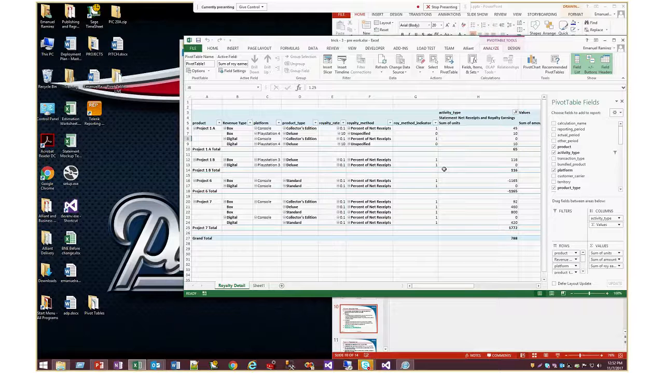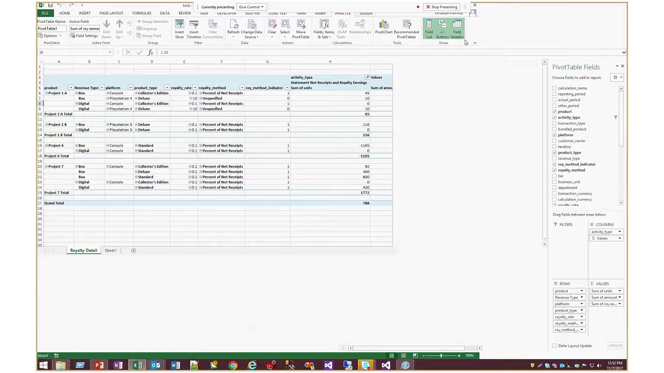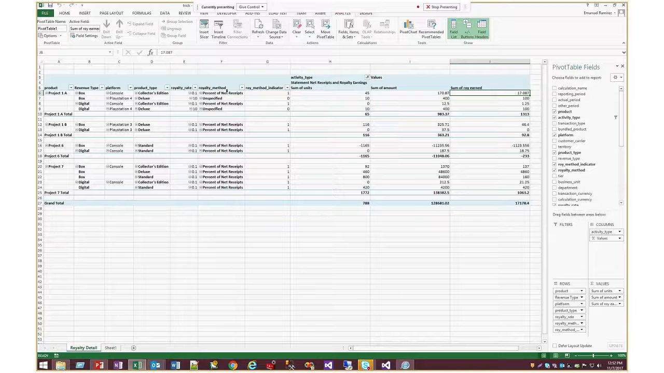So we can see here that for the percent of net receipts, it does 0.1 times the amount, which is 10% of that. And for the unspecified, the per unit rate, it does 10 times 10 for the units, and it gives us back 100. So that's something really cool that I found that you can do with the pivot table.